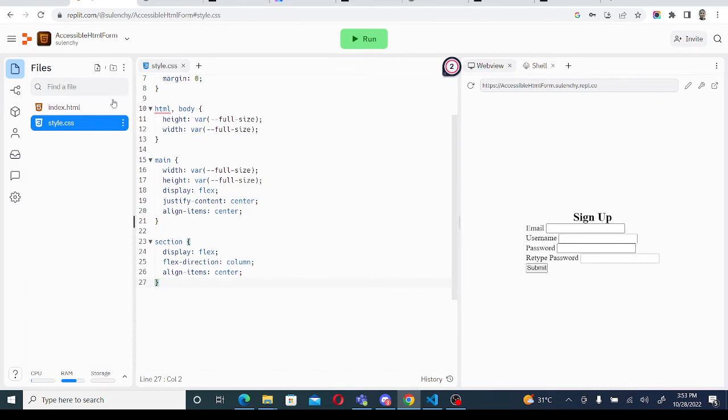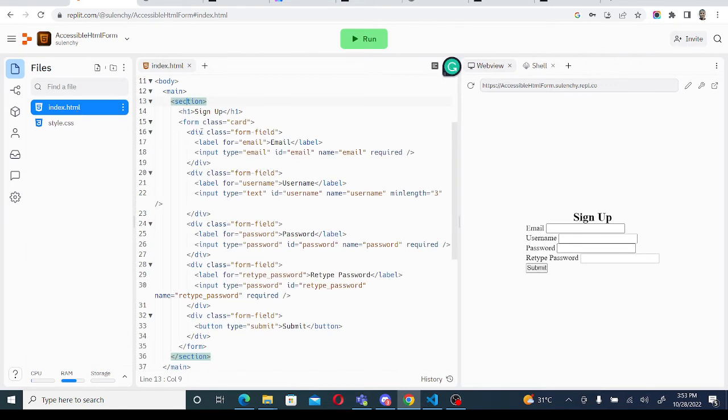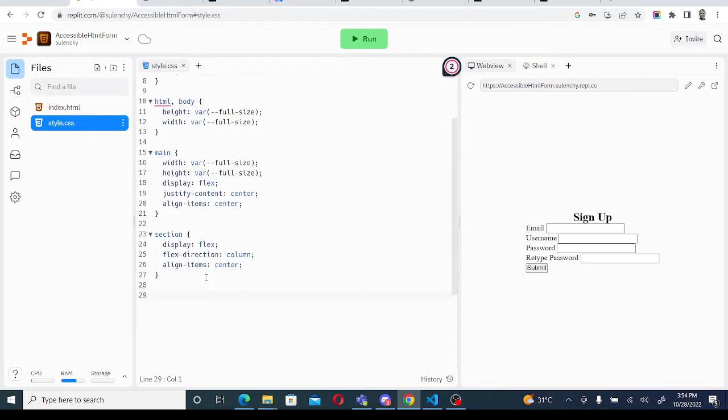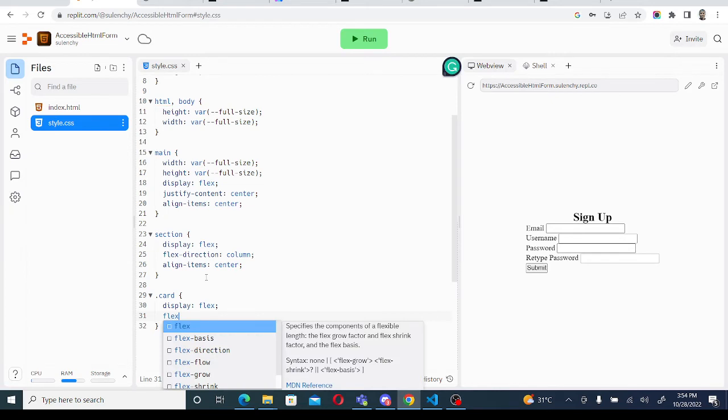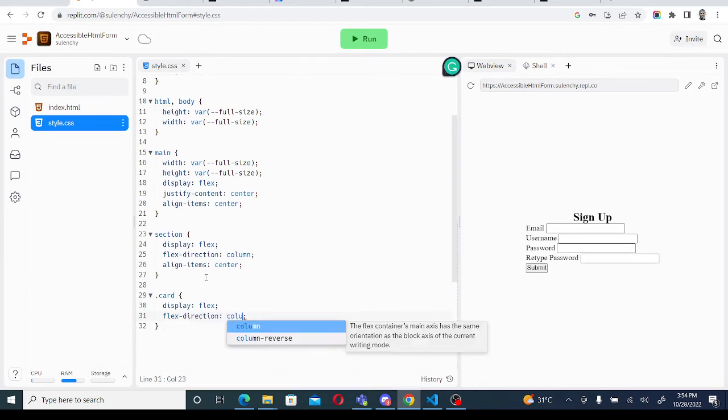Good and fine. Let me come down to this place and say I want to style this card. I want that to look like a card, and that's not just one. I also want to make it a flex container. Because why? Because I want each label to be on top of its respective input box. To do that, I'll come down here. I'll target the card. I want the display to be a flex container. And then I want the flex direction to be column. Let's just try that and see.